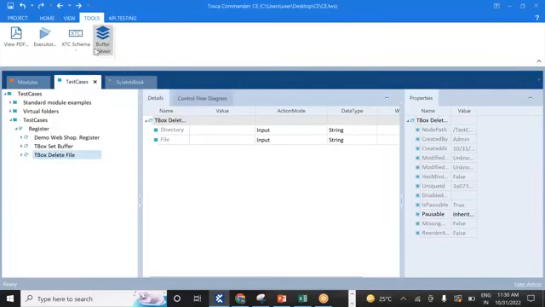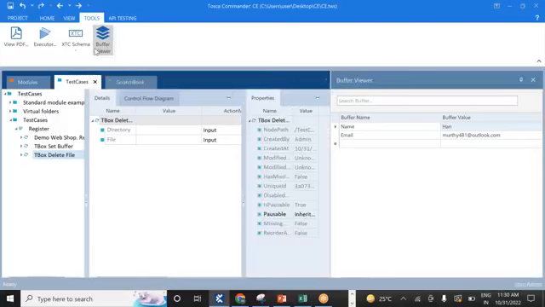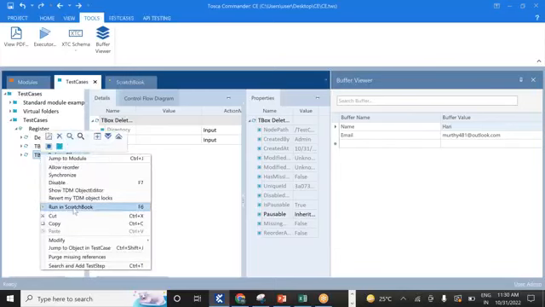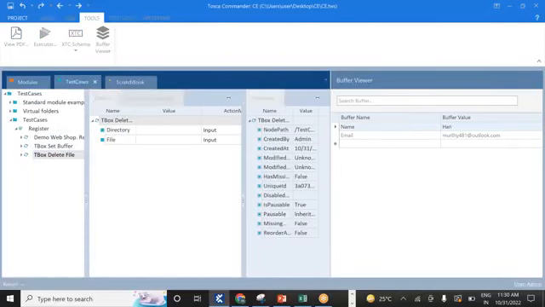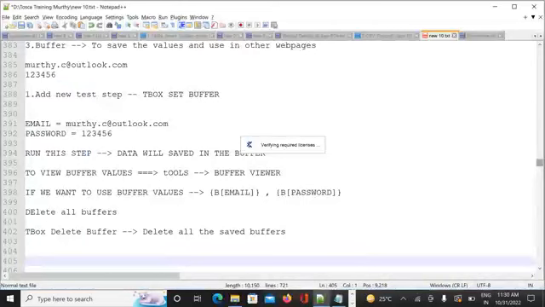Now see here, we have a buffer viewer. We have some buffers here. I want to delete the buffers. This step also you can execute directly. Right click, run in scratch. It is going to delete all the buffers.